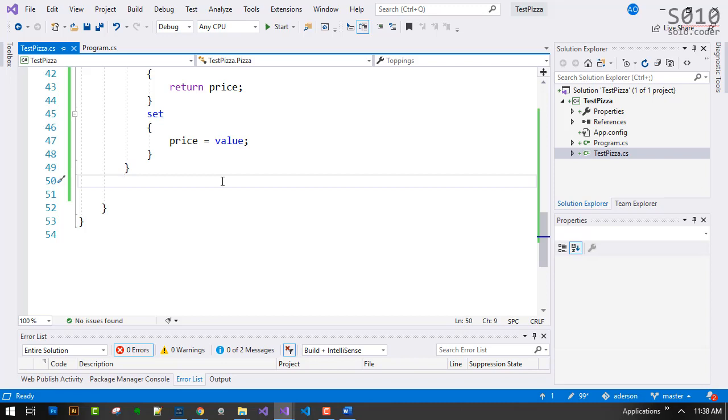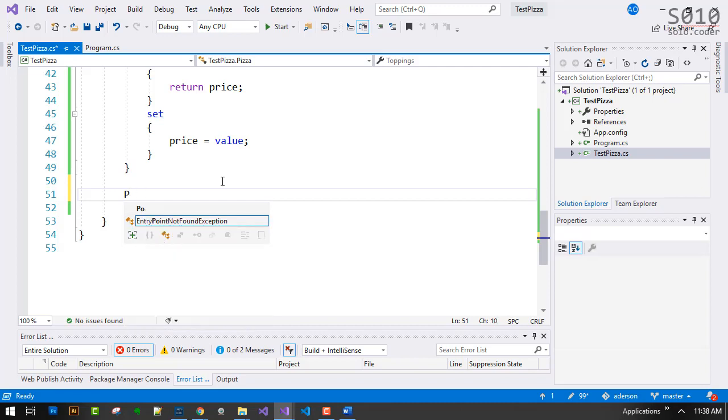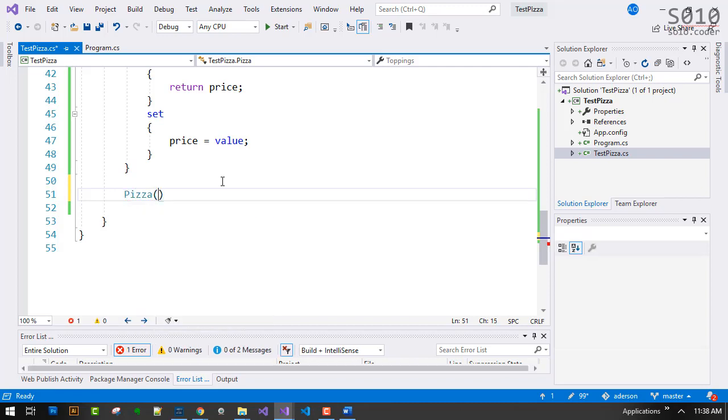Let's define a constructor here. As I said, a constructor has to have the same name as the class. So let's declare that. So let's say pizza. And then we define something here.